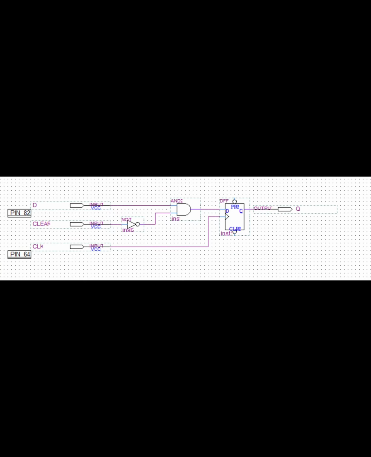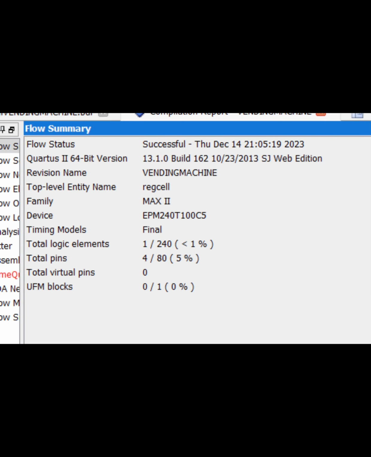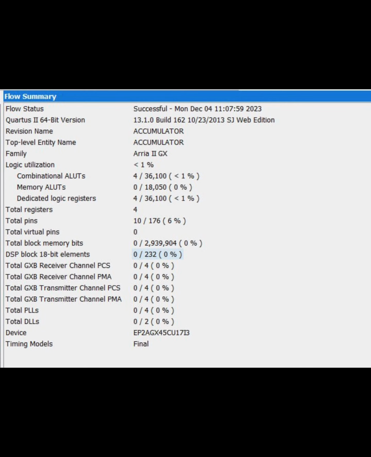Second, we are going to make an accumulator. As you can see here, this is the schematic circuit for the accumulator. In the accumulator, we have the register cell here. Inside the register cell, there is another circuit. So this is the circuit for the register cell. You can see that in the register cell we have a D flip-flop, AND gate and NOT gate. And then this is the compilation report for the register cell and accumulator.